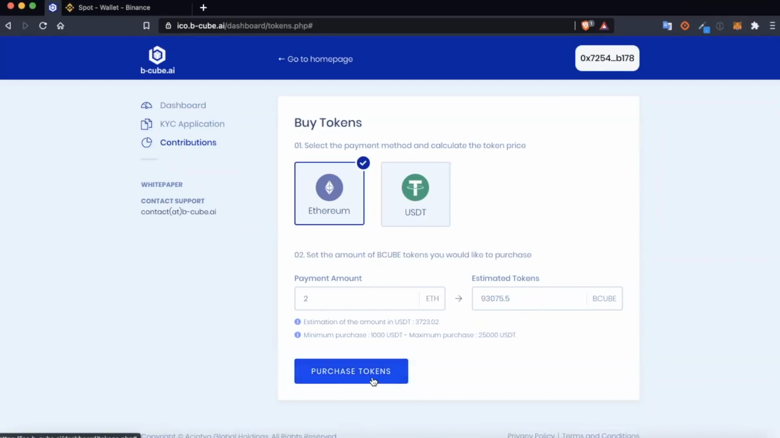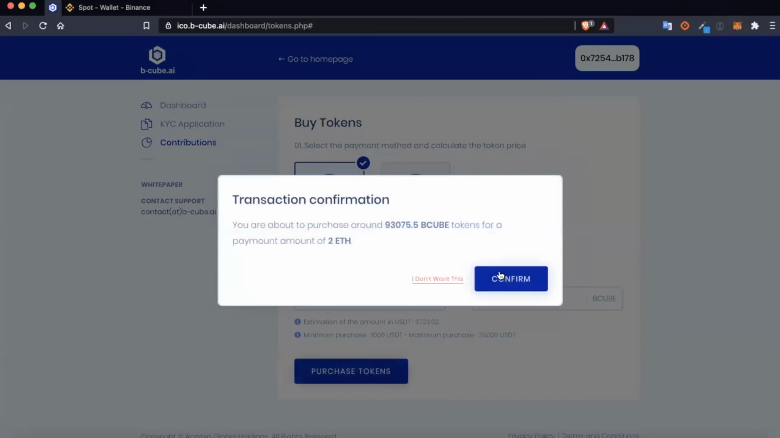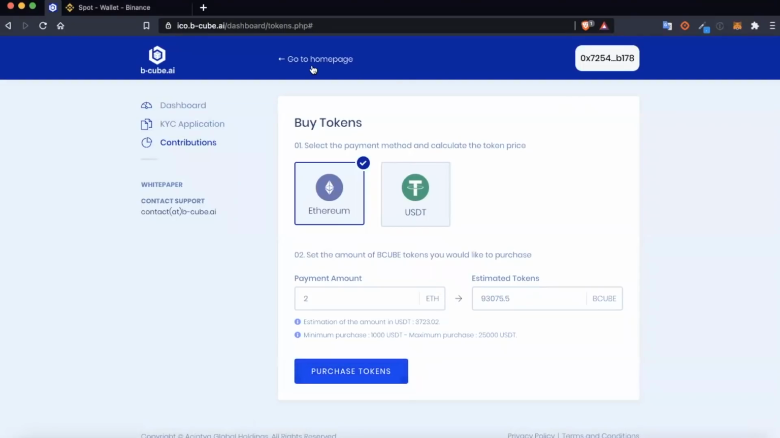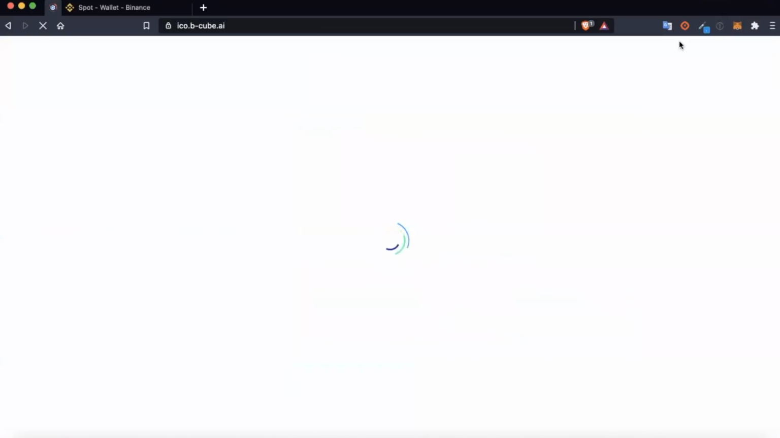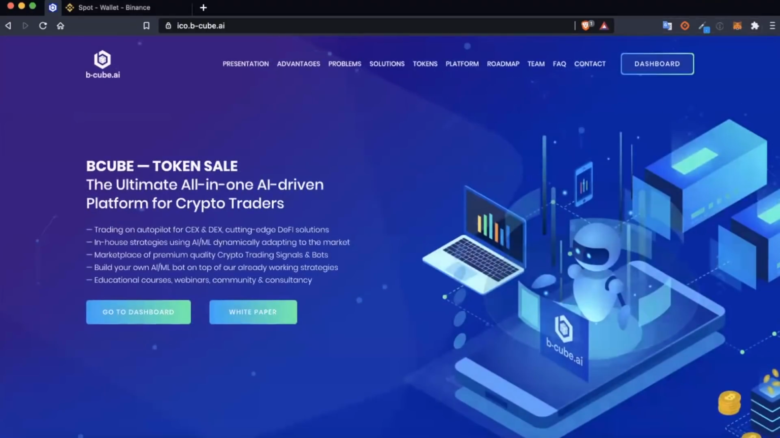And then you can just click purchase token. And in the same way, you just have to confirm and go through the process with MetaMask. And that's it. So this is simple, quite straightforward, once you know how to use MetaMask and you have transferred the funds on MetaMask. So that's it for the demo. If you have any question, you can ask me.